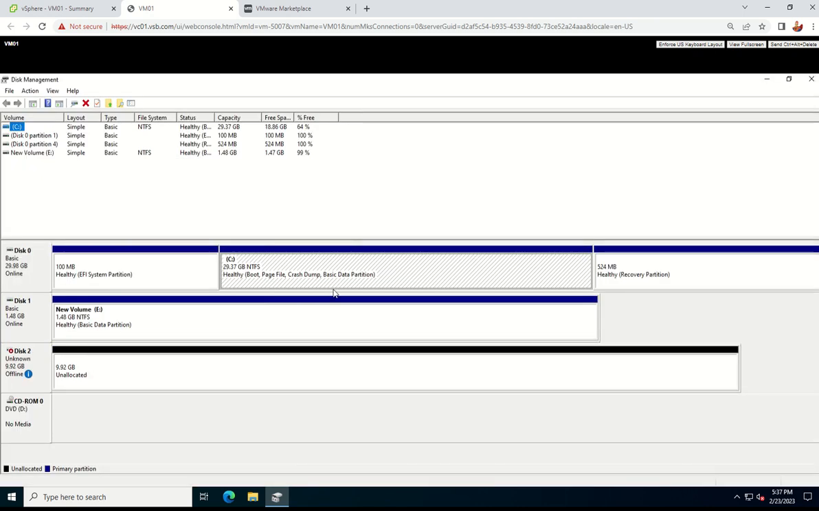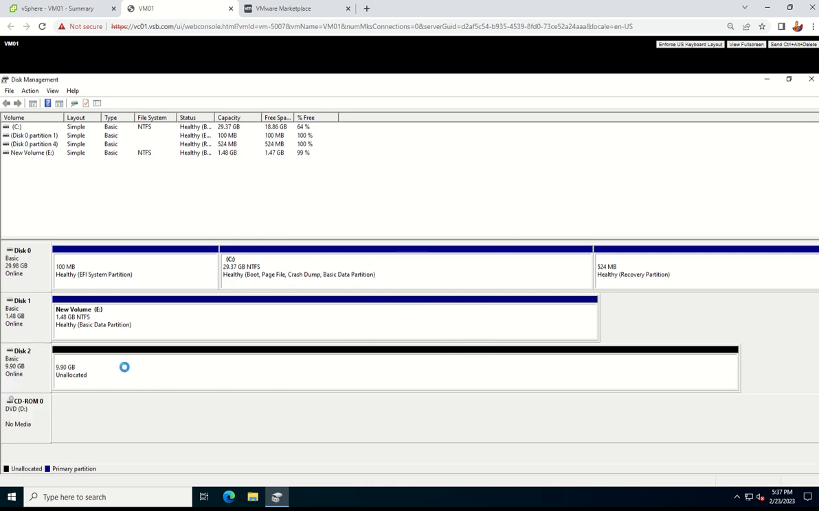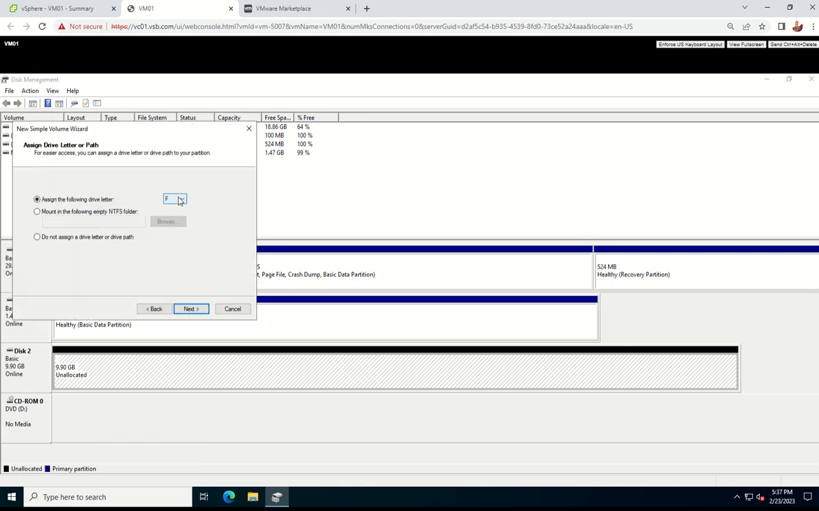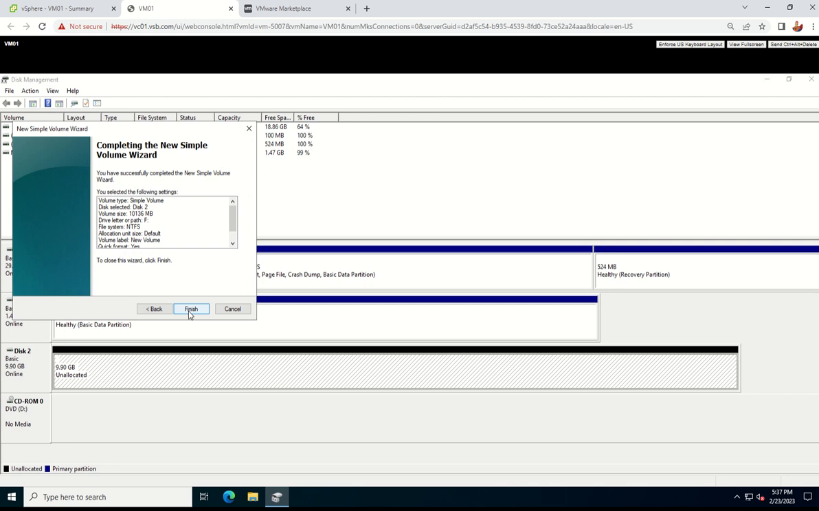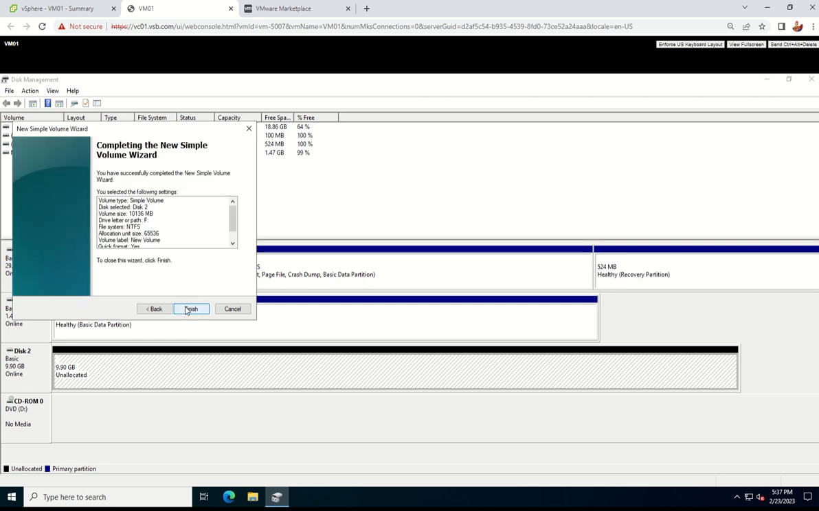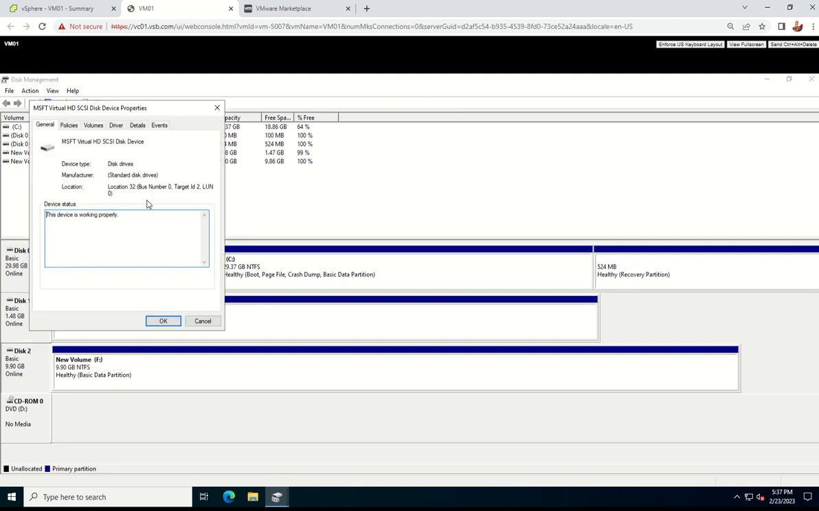and you'll be able to see that 10 GB disk. Make it online, initialize the disk as GPT, and then create a simple volume. Click next. Assign the drive letter or whatever format you want. I prefer 64K NTFS. Finish. So now we have the disk. If you see the properties, you can see the MSFT virtual disk.